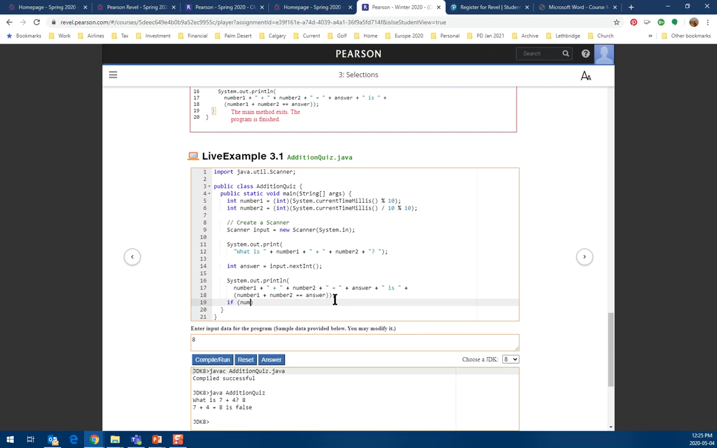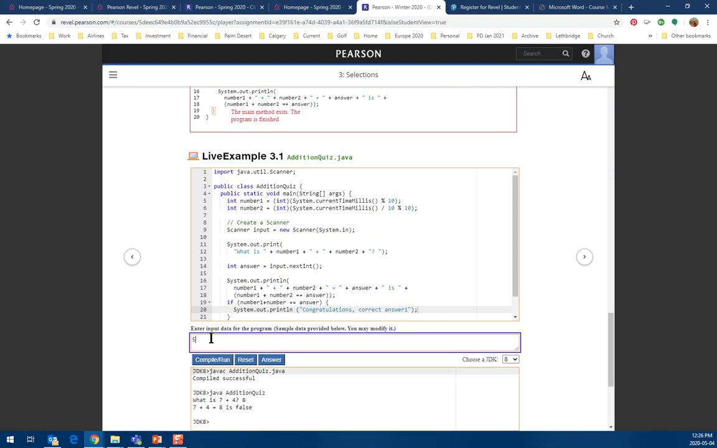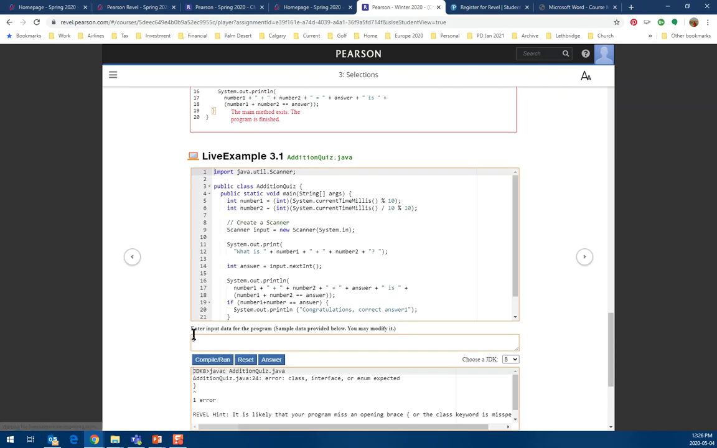Let's say, if number 1 plus number 2 is equivalent to the answer, then let's print, congratulations, you're right. Congratulations. Correct answer. So that's one of the cool things about this Revel textbook. It actually has a built-in compiler, and so we can compile and run it.